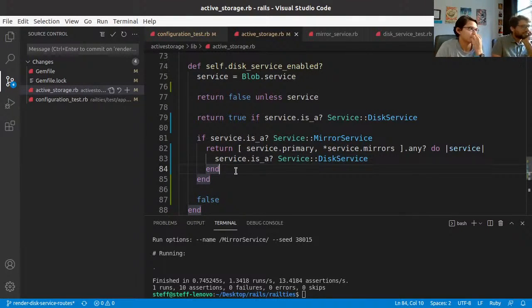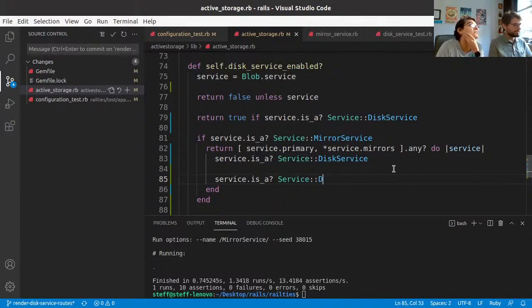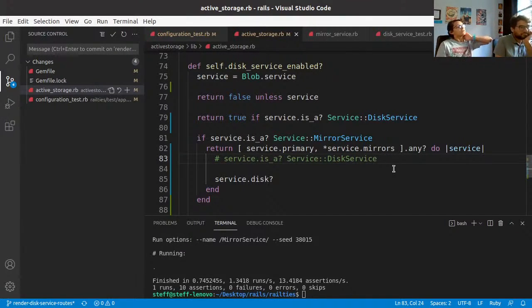Okay. This is one way to make it a little better, but you see that this feels like this thing here should be something like this instead of this, because then if it's a disk service, it's true. If it's not, then it's not. Yeah. At least that's what I'm seeing here. I'm not sure. It would be nice to do this.